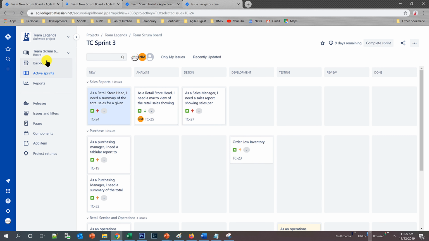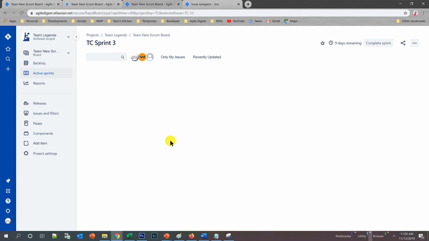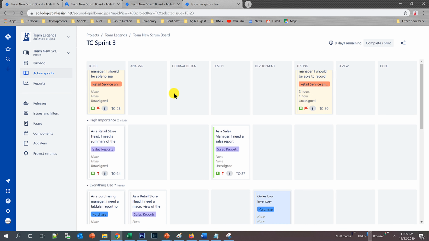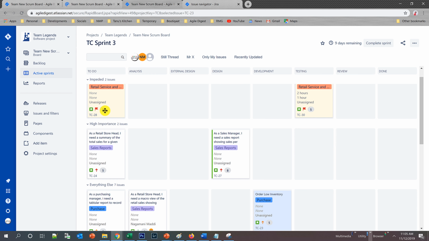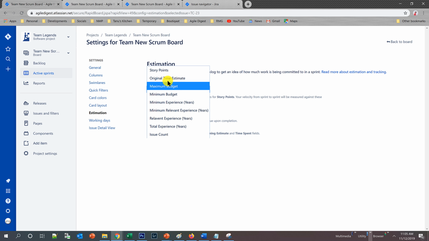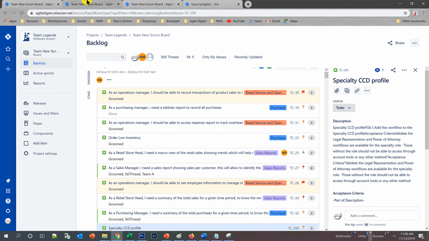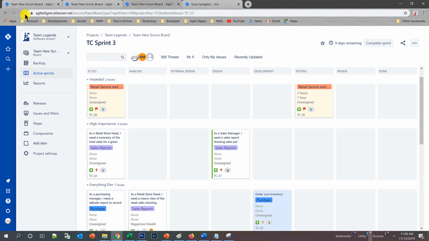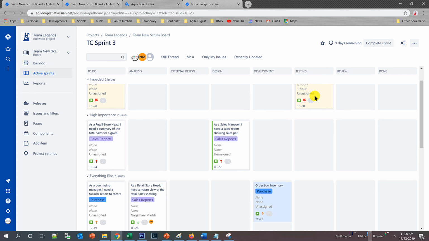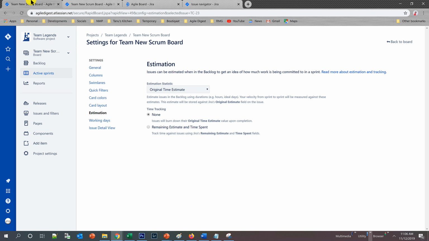In the same way, if I go back to a different board for the active sprint, my new team Scrum board is the Scrum board that we have configured. We can see this 5 is coming up because our estimation statistics is story points. If I change it to something else, for example original time estimate, and the estimation configuration has been saved. When you change the configurations of estimations, it takes some time to process, and you will be able to see the change once you refresh it. This is gone. So this is how your estimation statistics works based on whatever you are looking for.